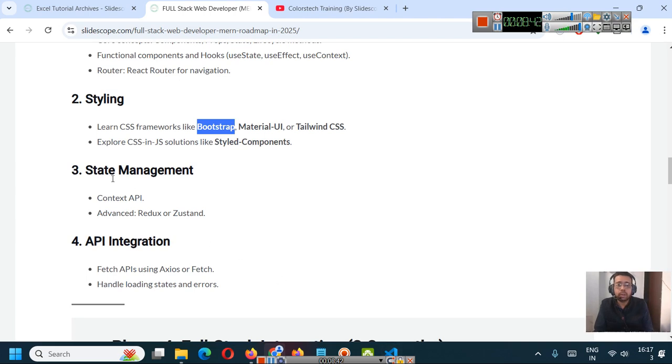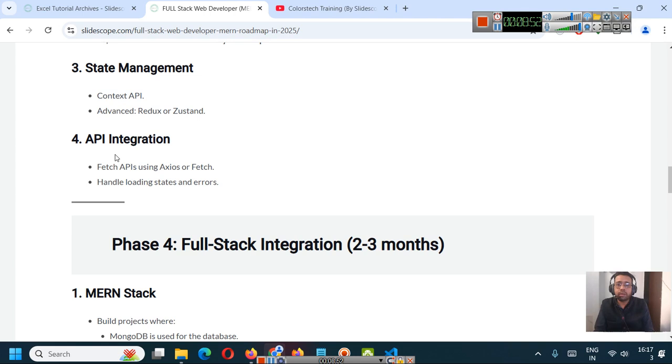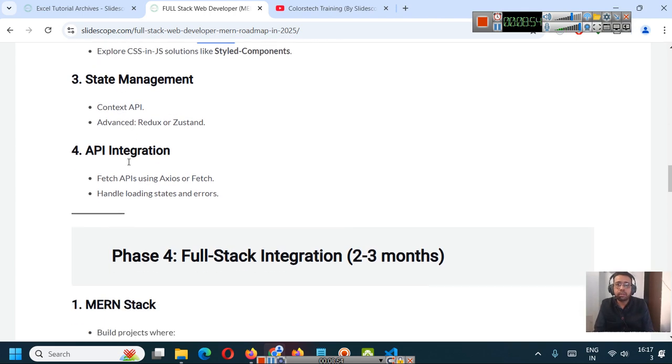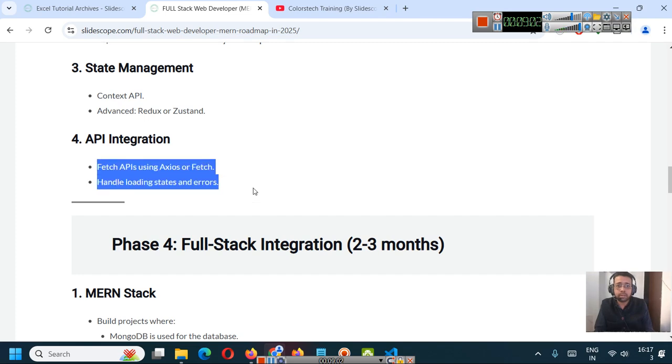After this, you have to learn state management, that is context API, and for more advanced state management, Redux or Zustand. Then you have to learn API integration with your project, that is fetch APIs using Axios or fetch, and handle loading state and errors.